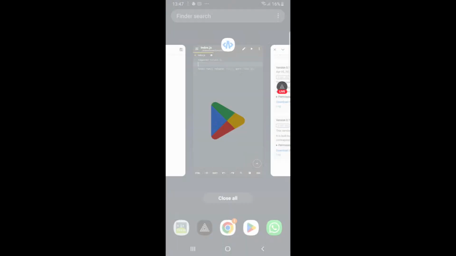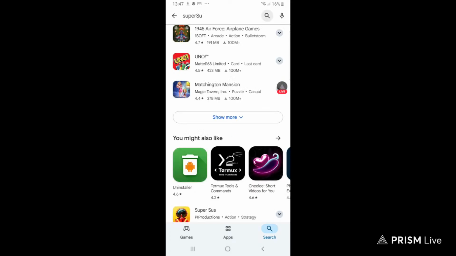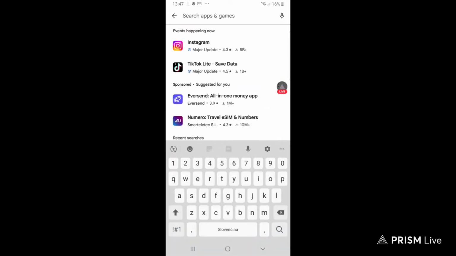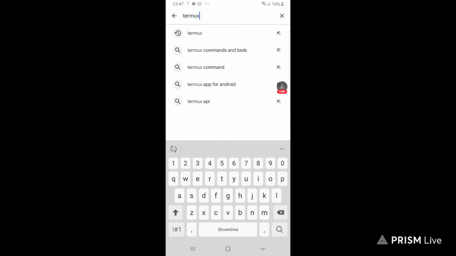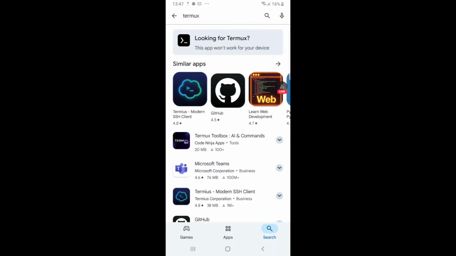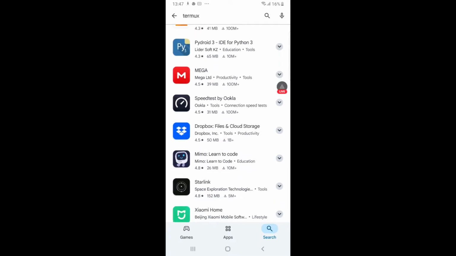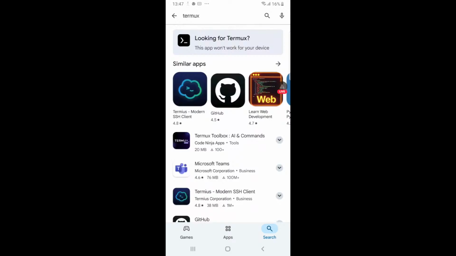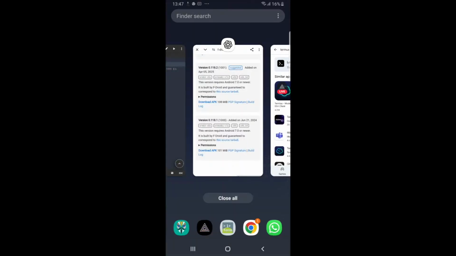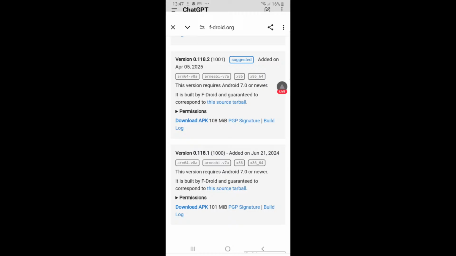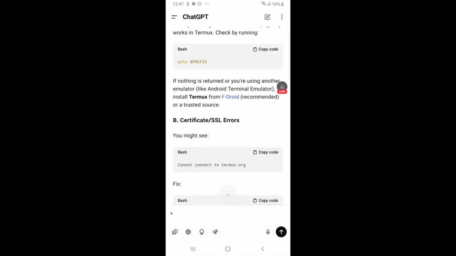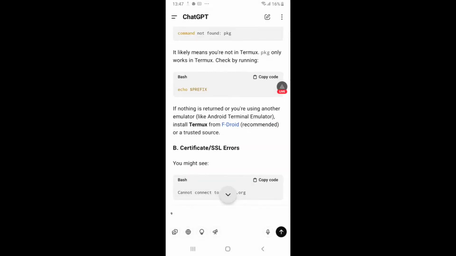Usually if you type simply Termux on the Play Store, you have this application, and it's saying this app won't work on your device. It means that yes, they are no longer listed on the Play Store. I don't know why. We are going to download it from the source of the developer and we shall see. Thank you ChatGPT for accelerating things like this. I'm happy.